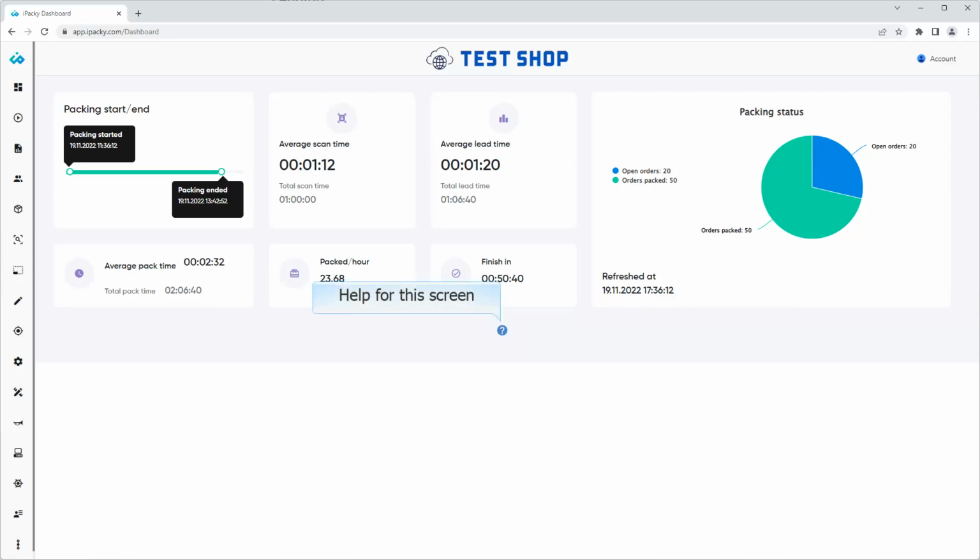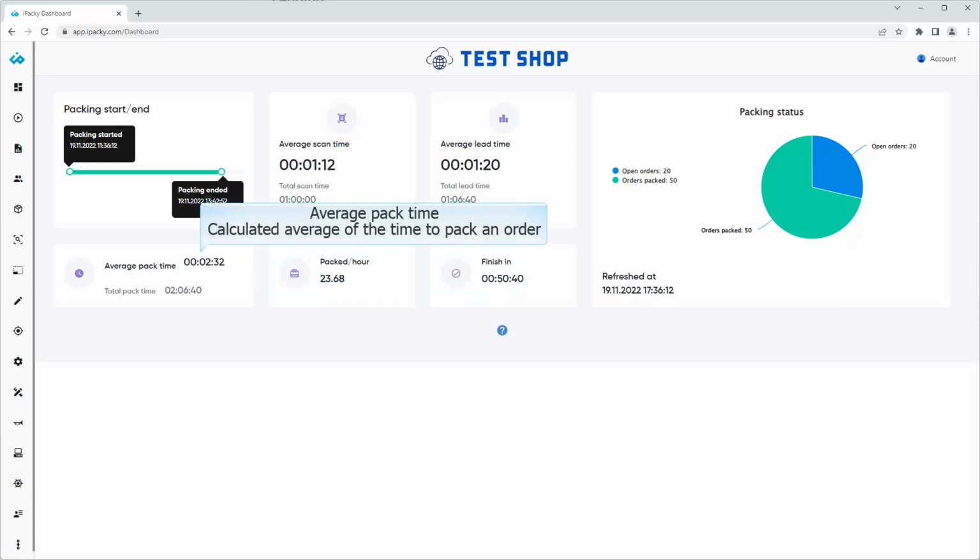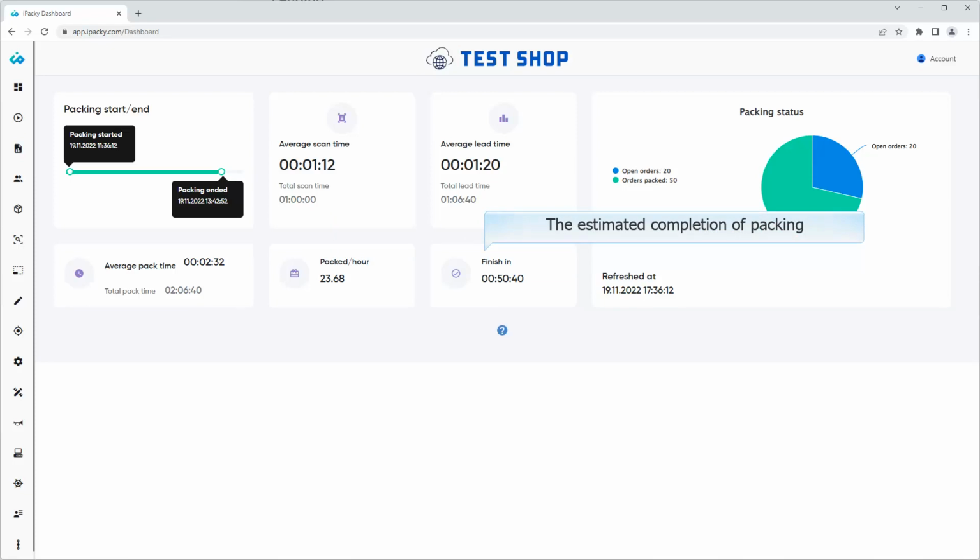All screens in iPacky have a help icon. Click on this to get help about the screen you're on. The average pack time, calculated average of the time to pack an order, starting from the first pack of the day, until the last. The number of orders packed per hour. The estimated completion of packing. This is calculated based on the number of open orders, divided by packs per hour.